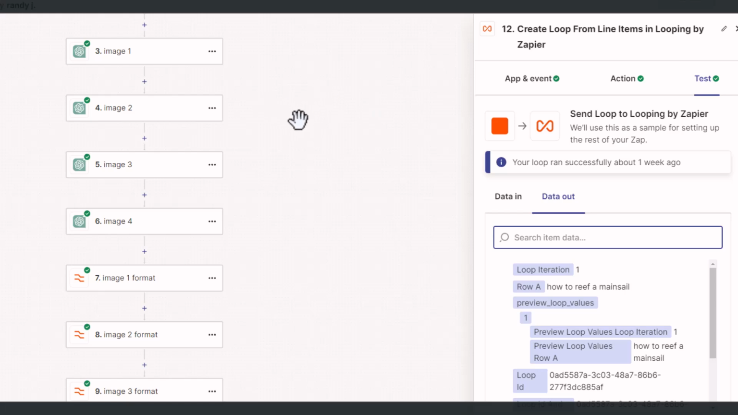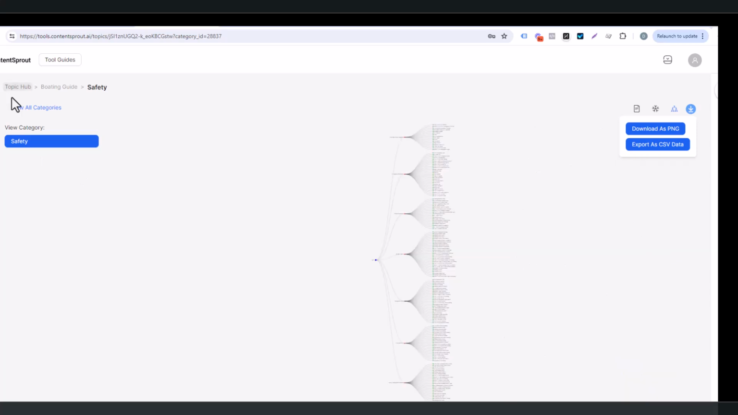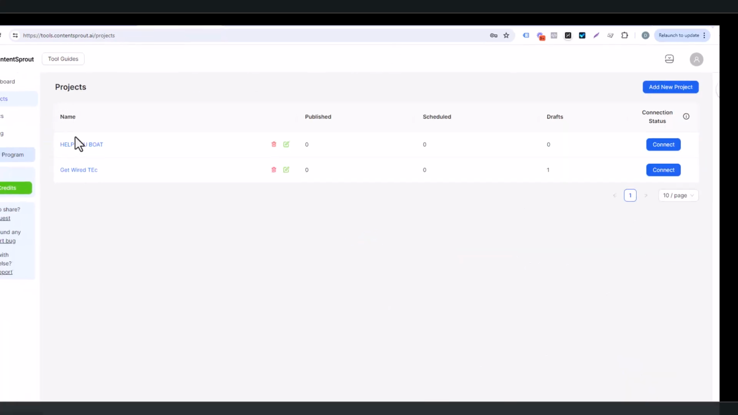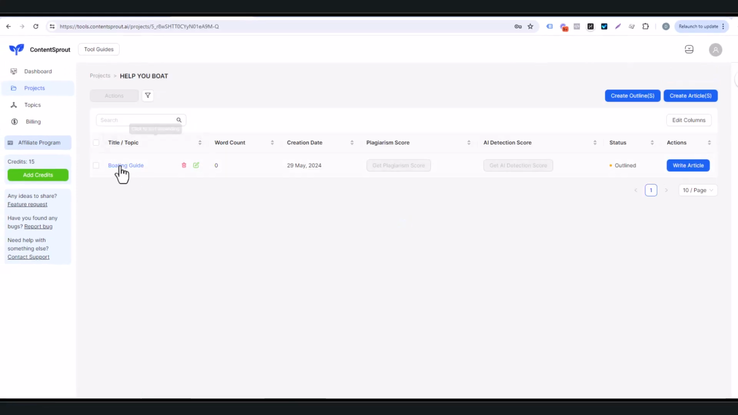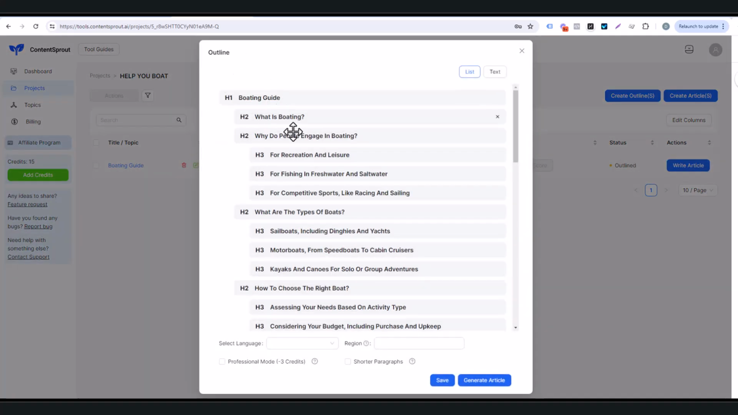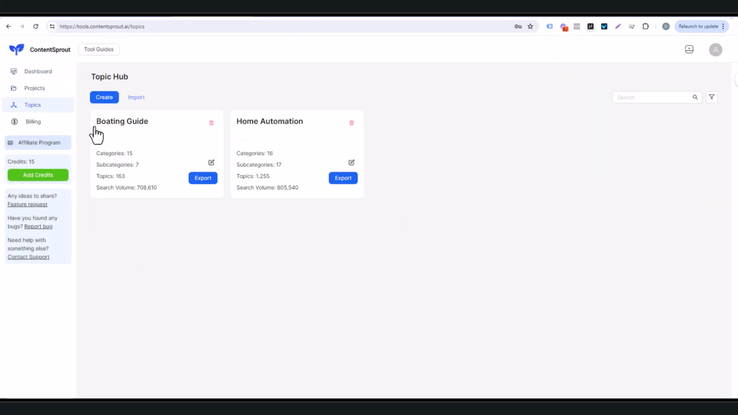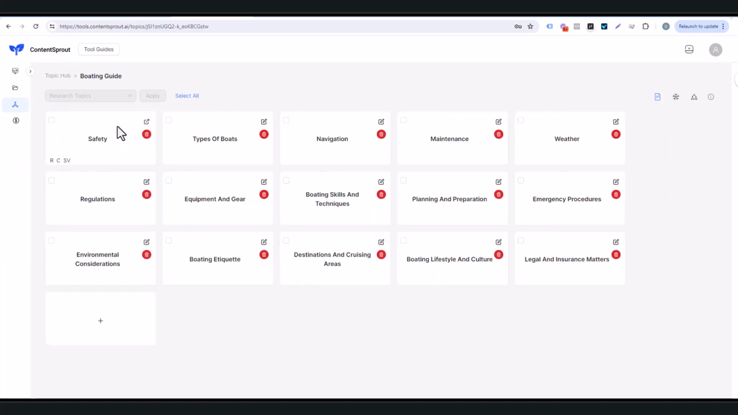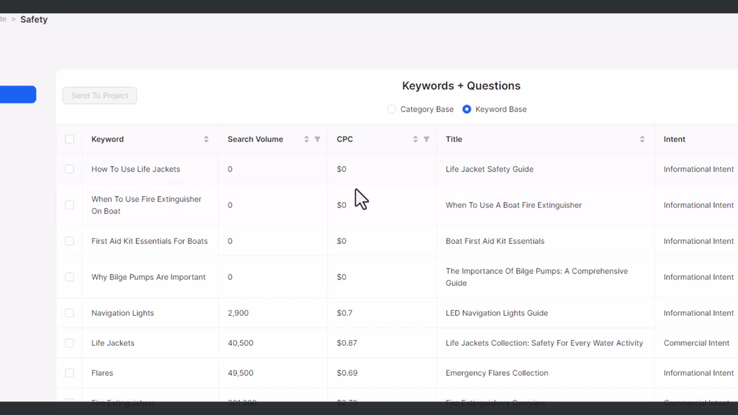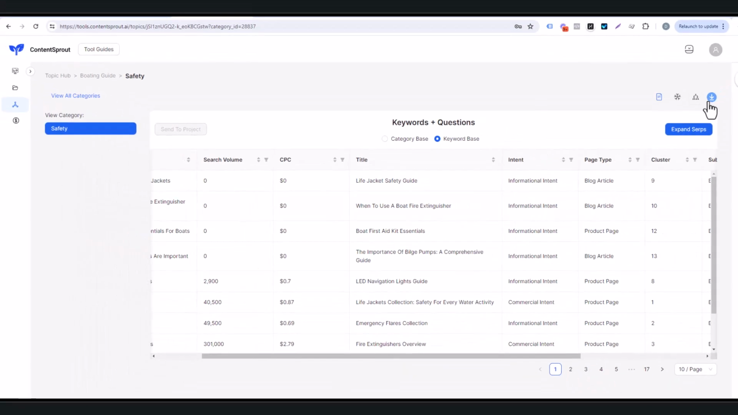And to go in and get content ideas, there's a tool out there called Content Sprout, and it does a lot of the heavy lifting for you. So you can see this project that I'm making here, and it's going to go ahead and make an outline. Very similar to Surfer SEO, it looks at the SERPs and finds out what to write about. But what I like about this one is it breaks out all the categories underneath your main subject. And then what it'll do is give you keywords plus questions or a category base. So now you can export this to your CSV, and you can use this row here as all the articles to have the auto poster write upon.